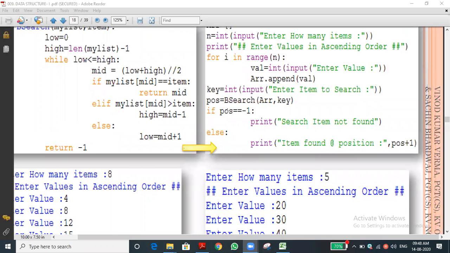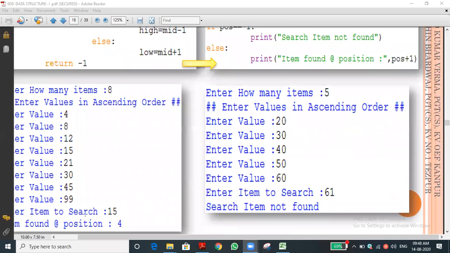Okay, now you can see if position equal to -1 means search not found. Else the item found at the position plus 1. What is position? The mid value will be stored to POS, no? So POS plus 1 means 4. The item found in the position 4. It will return the answer. Have you understood? Can you see this output? Yes, sir.